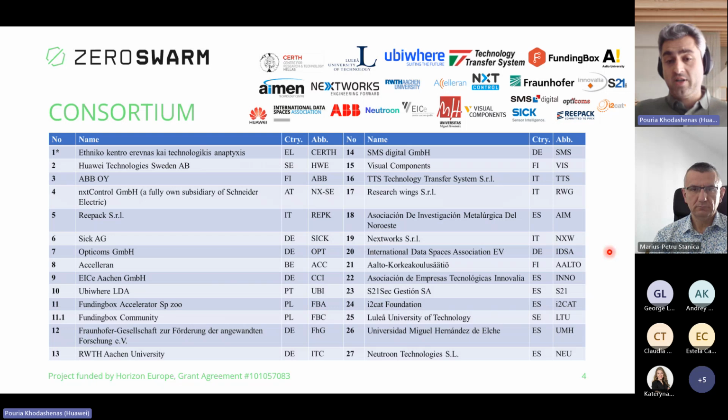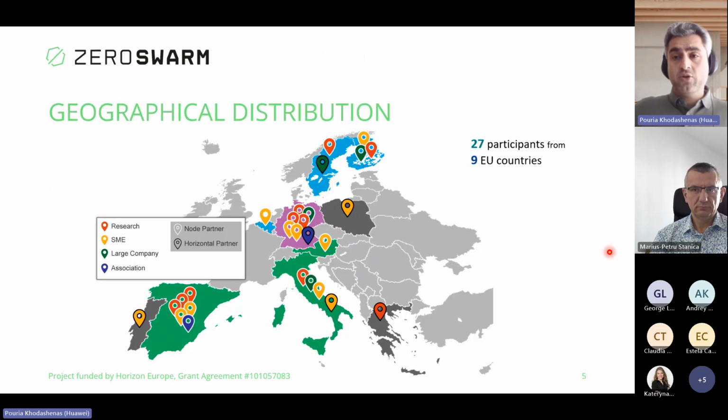So here you can see the partners of the project. The project is quite big. As you can see, we have like 27 partners already here. You can see that they are coming from various countries.